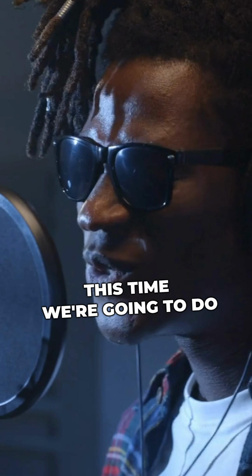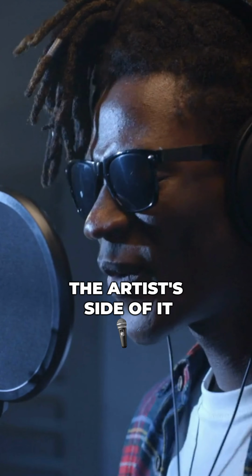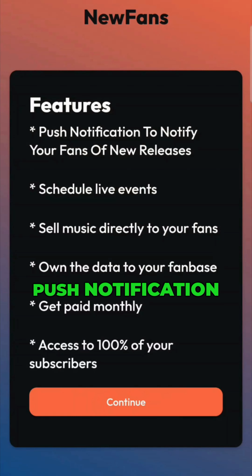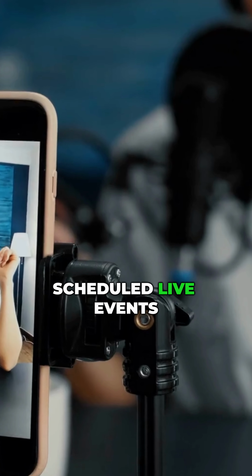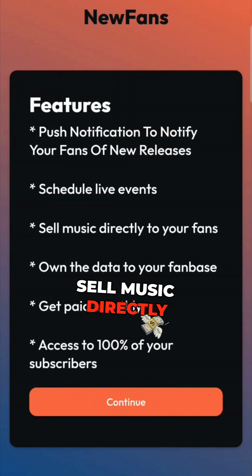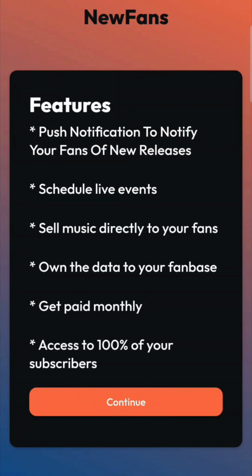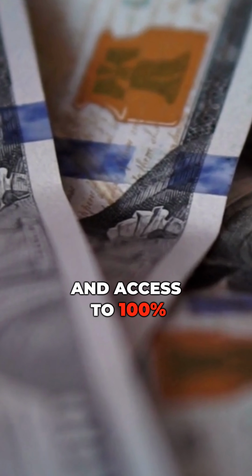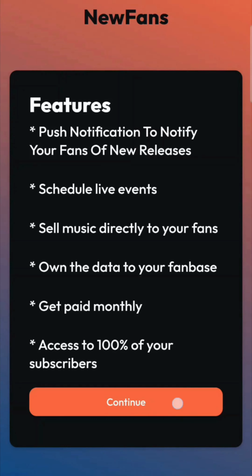This time we're going to go ahead and do the artist side of it. On the artist side, the features are push notifications to notify your fans of new releases, schedule live events, sell music directly to your fans, own the data to your fan base, get paid monthly, and access to 100% of your subscribers.